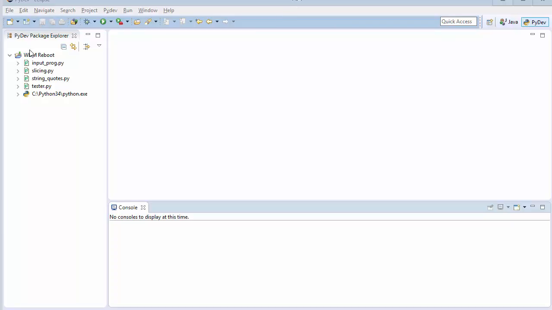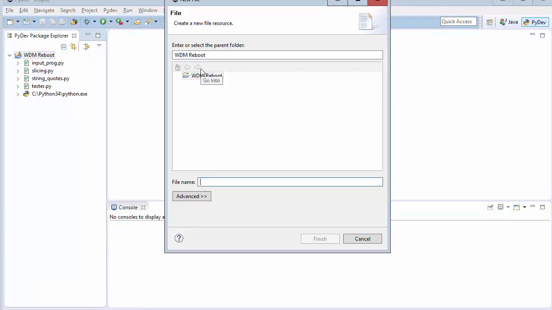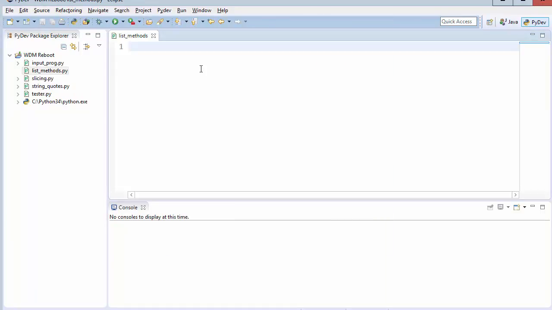So I'm gonna create a file list underscore methods.py, two enters to give the space. Now we're gonna create a list Python program.